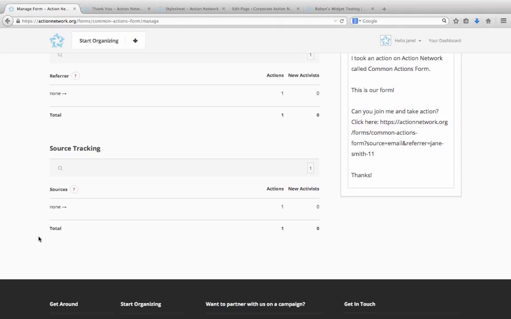This isn't just for collaborative work. You can also add source codes to any place that you are posting it, even to individual times that you share a link on Facebook or Twitter. Source codes are automatically added to the thank you page share links. So for instance, if someone clicks to share the action on Twitter, the code for source equals Twitter will be added to their link. If you add a source code to the URL of a page containing an embedded widget, all the actions taken in that widget will reflect the source code used by the hosting page's URL, rather than the source code listed in the widget itself.